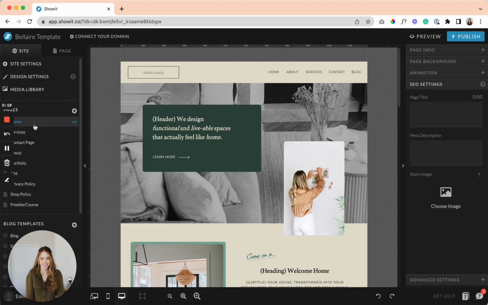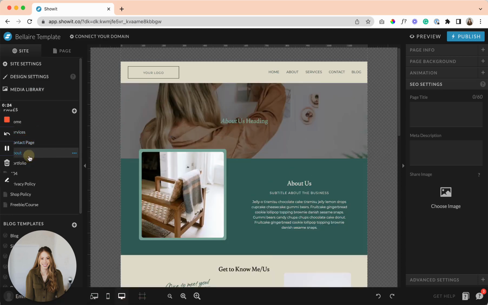Within each page of your Showit website, you will have, over to the right, as you can see as I click through, page info, page background, animation, and SEO settings. In your SEO settings, you want to make sure that you fill this out. So your page title, for example, this is our about page, might be "About Us," and that would be what someone sees at the top of the browser window when they open up this page. It would say your website name and "About Us" at the top. And it helps Google to sort of understand the navigation and how your website is laid out.